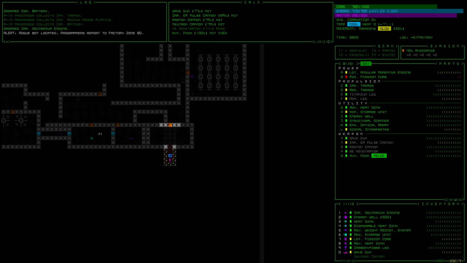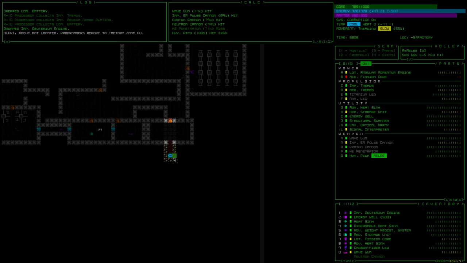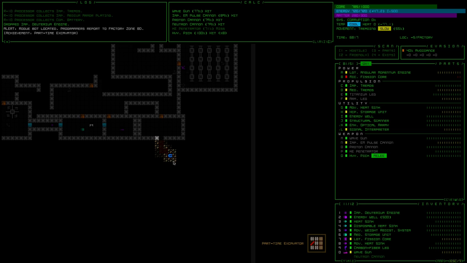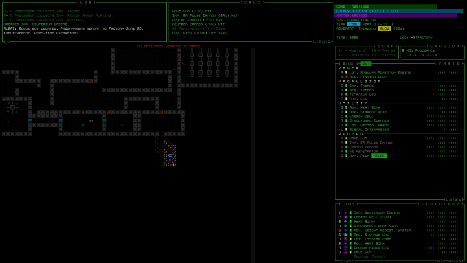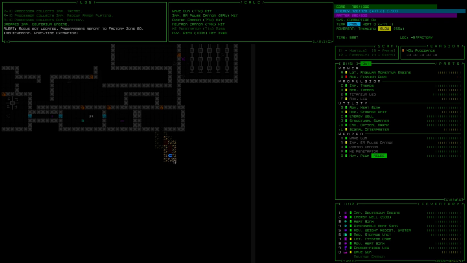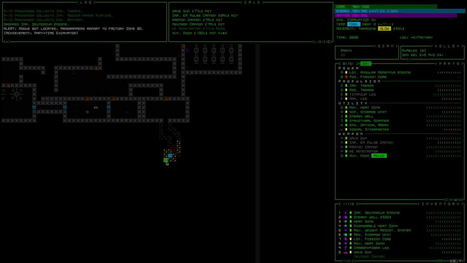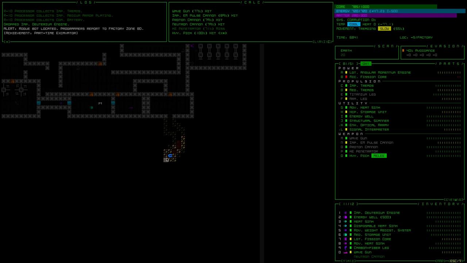I don't know. This might be a dead end. Oh, it looks like I'm an excavator. Okay, I guess I am not finding another way here. That's okay. Well, I'm also nervous. I don't know if this can cave in on me. I feel like it might.